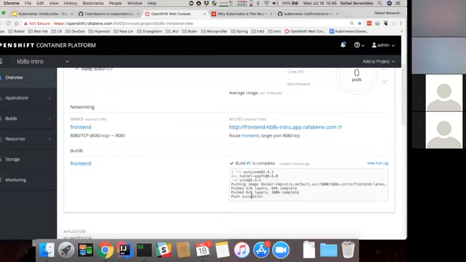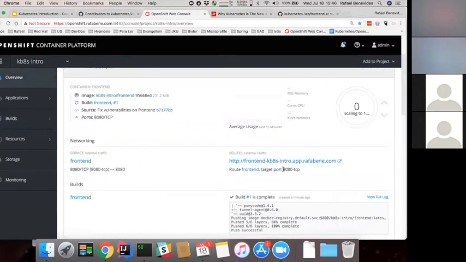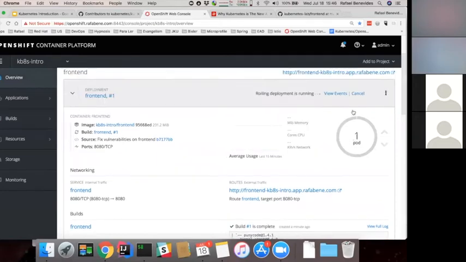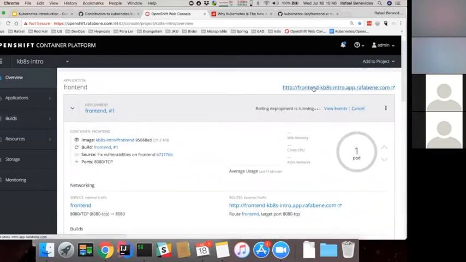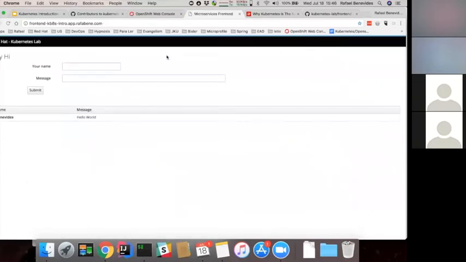So you can see here, the push was successful. So it's creating a new pod. And it also created a route using the name of the application dash the name of the project .app.rafabene.com. So you can access that. And you can see that it's working because it read the value from MySQL.